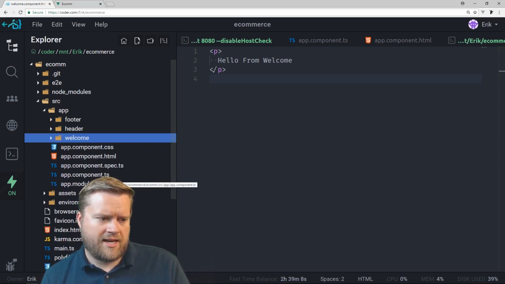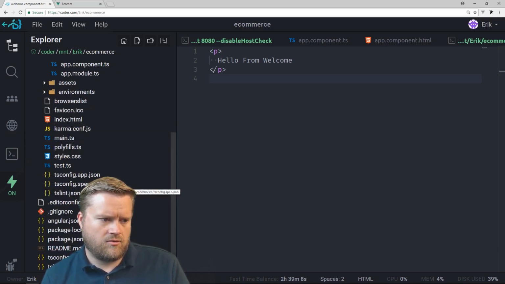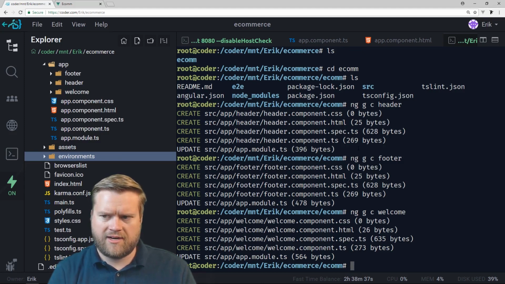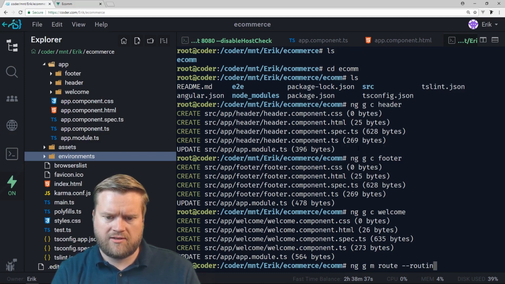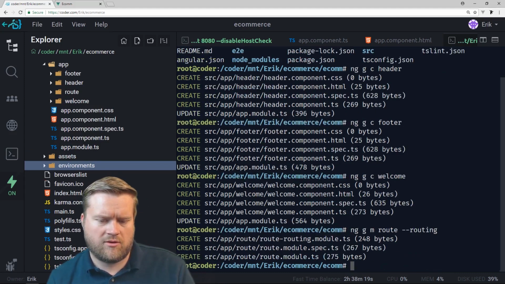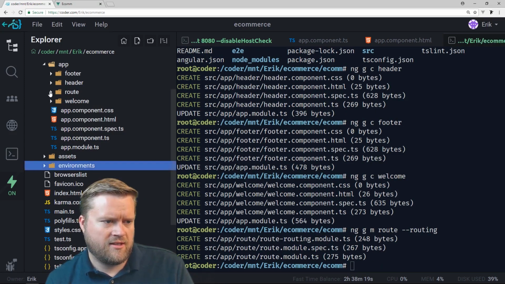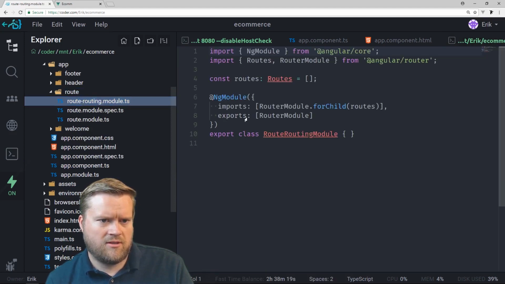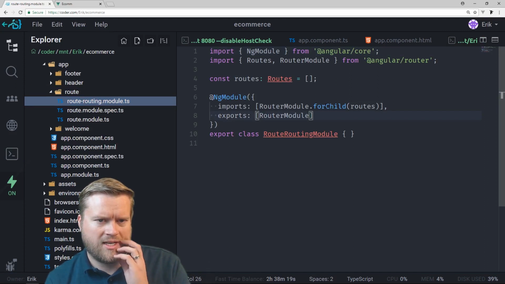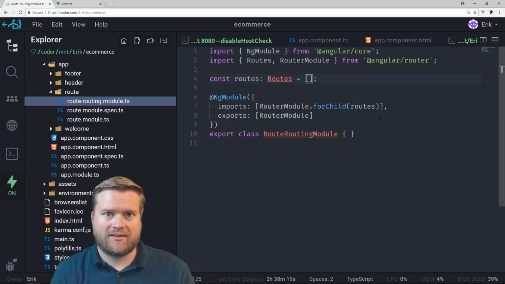Let's take a look at the router. So let's go ahead and generate a route. We'll do ng g m route --routing. And that will create a route for us. So here's our routing module right now, and then we just need to set it up here. Okay, so let's set up our route here.